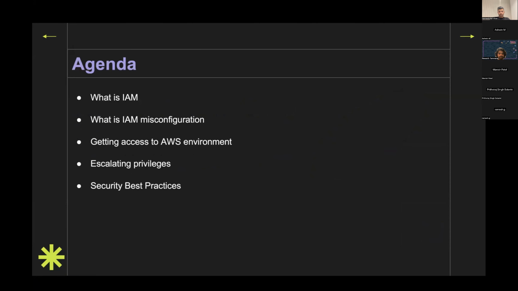So today's agenda is that we will first understand what the IAM service is. Then we will see what IAM misconfigurations are, how the IAM service can be misconfigured in a way that could allow an attacker or a hacker to get access to your AWS environment, so that he can do tasks such as attacking your environment, disturbing your applications, stealing your data, doing unprivileged tasks, and creating EC2 instances for crypto mining and these kinds of illegal activities on your AWS account.